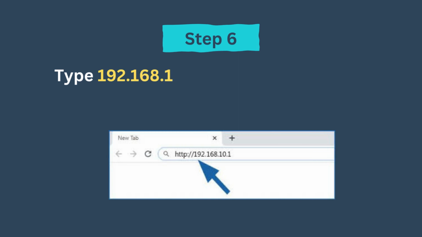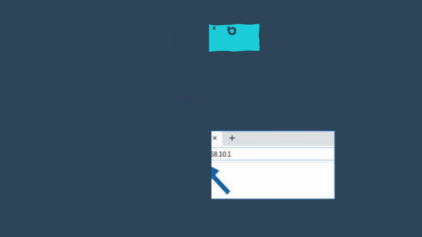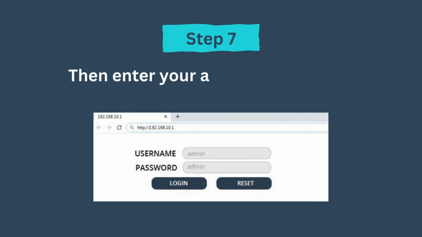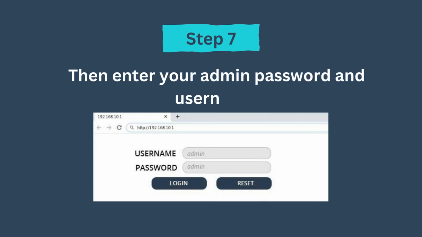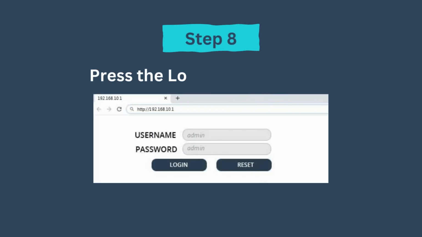Step 6. Type 192.168.10.1 in the address bar and press Enter. Step 7. Then enter your admin password and username. Step 8. Press the login button to begin.